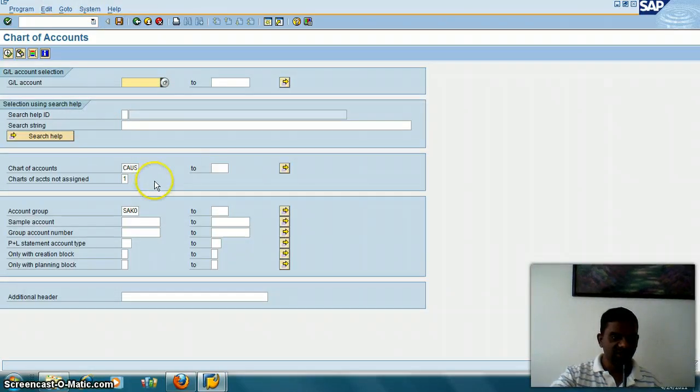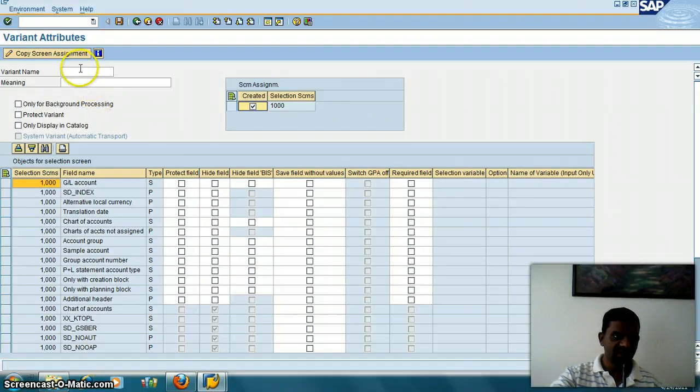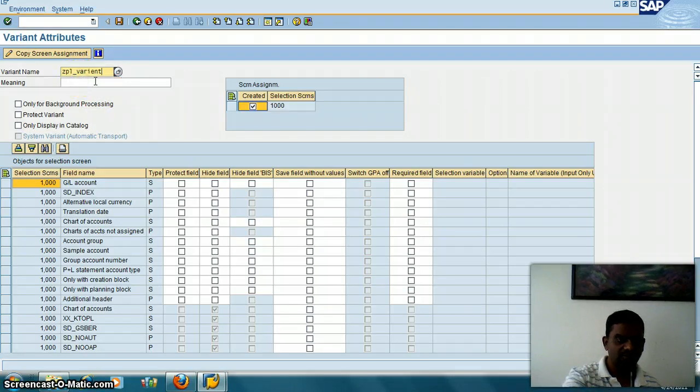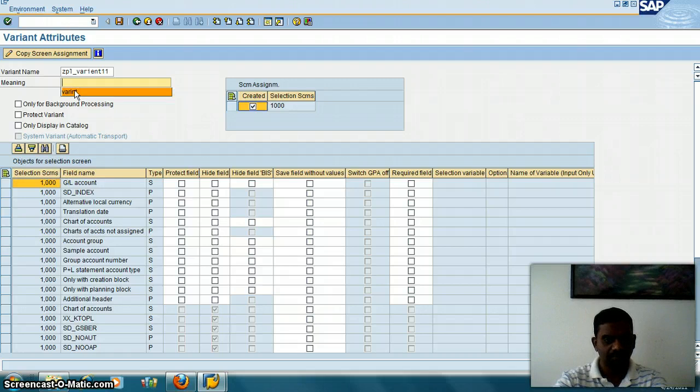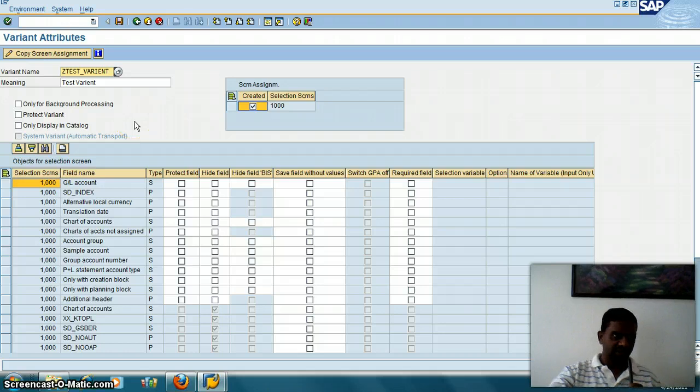So what I need to do first is create a variant. Okay. So for that, we just need to hit save. When I hit save, it's going to ask me for a variant name. So I'm going to just give a name. I'm going to give a Z test variant, and then test variant is my name. We don't have to do anything else here. You just need to give a name and then hit save.